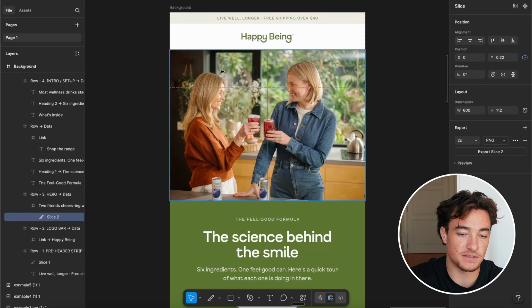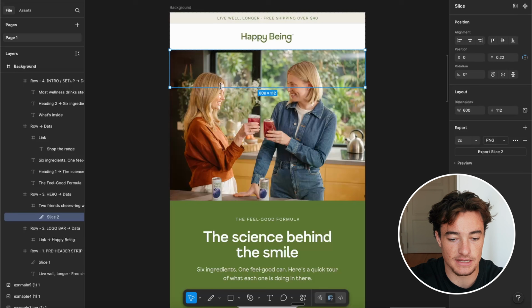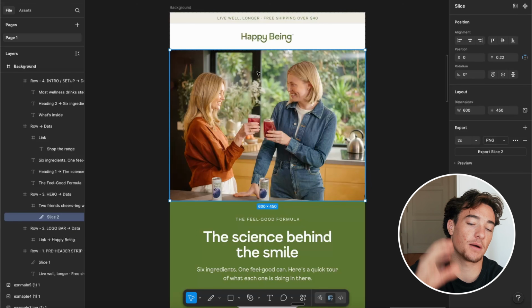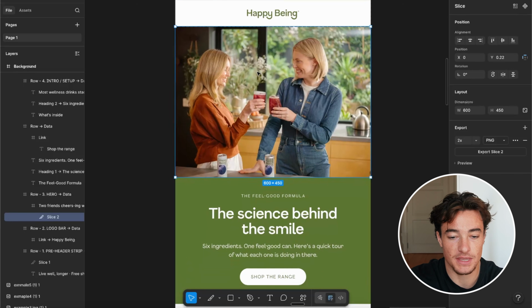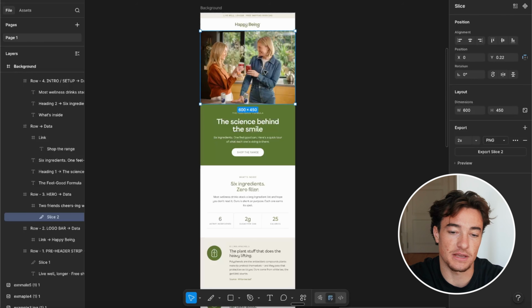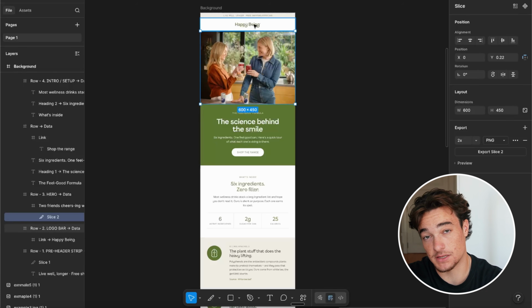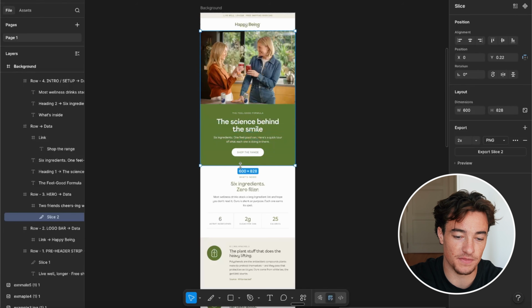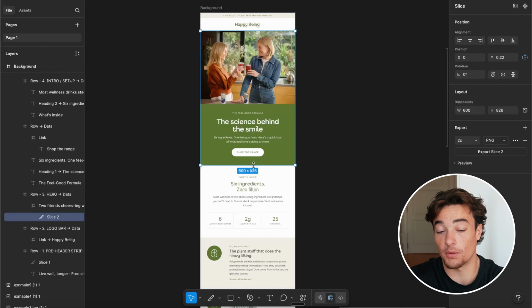And it's important that you have different slices for different links in your email. So if you're gonna have a different link, then make sure it is separate because we are uploading these as images. And each image needs a link. So make sure if you're using different links, you're gonna have different images. Like right here, if somebody clicks the logo, I wanna take them to the regular happybeing.co website. But if somebody clicks this image or this button right here, any of this section, I wanna send them to the shop all products section. So I'm gonna use a different image slice.